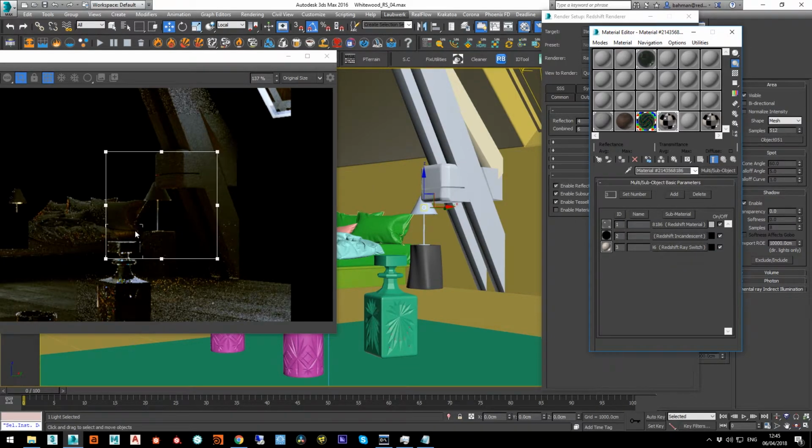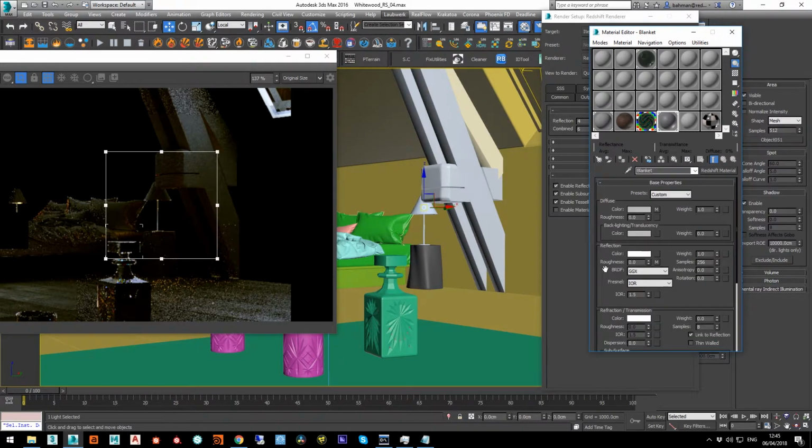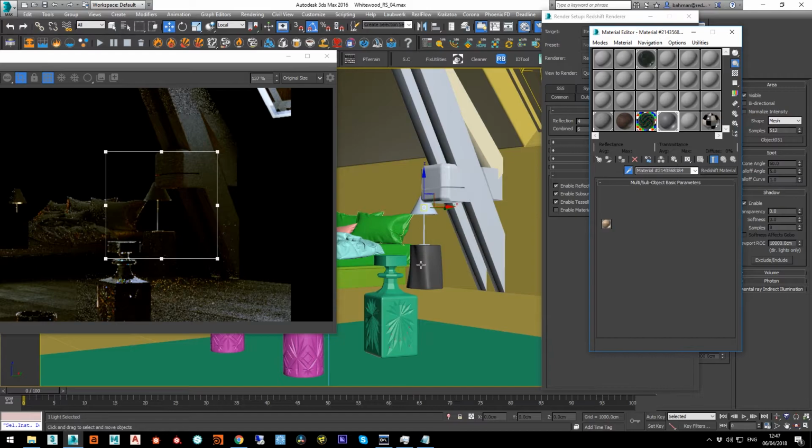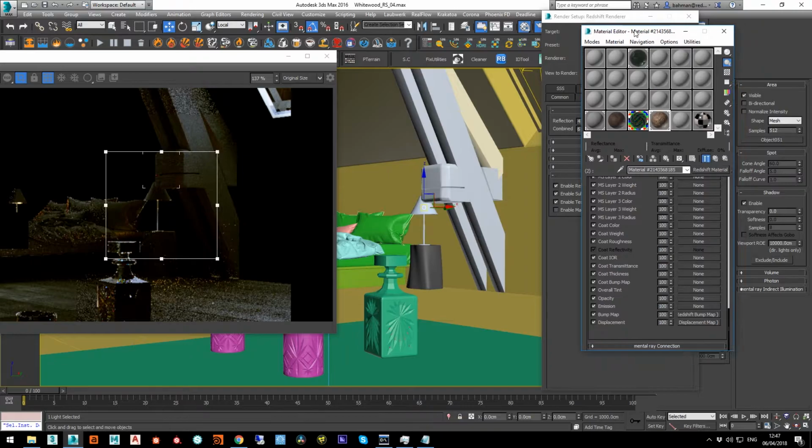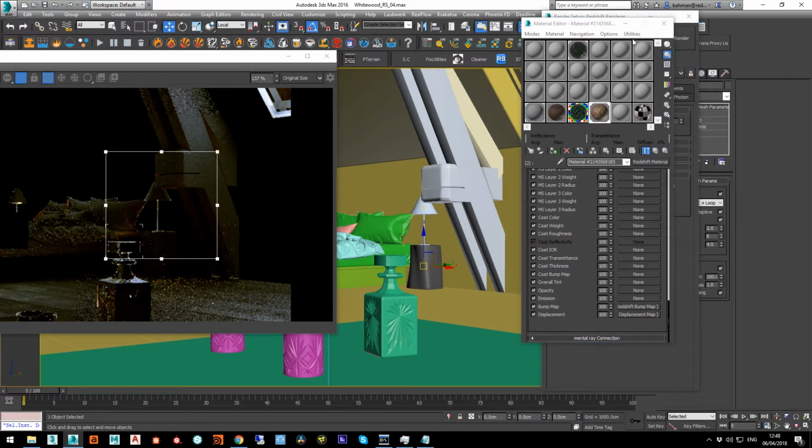So yeah, it seems clean for now. And this one is the same material as the blanket. I think for now that's it. And the last thing is this wooden table that we have next to the bed. If I select it, because it also has displacement, I'll hide it here.